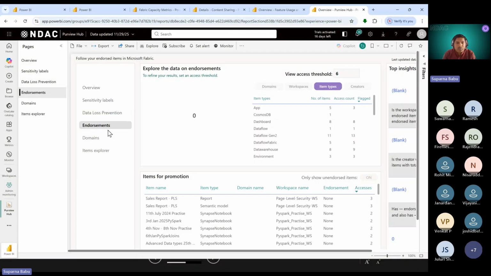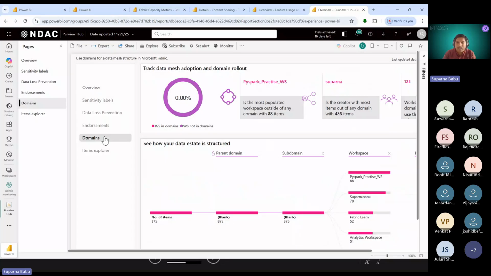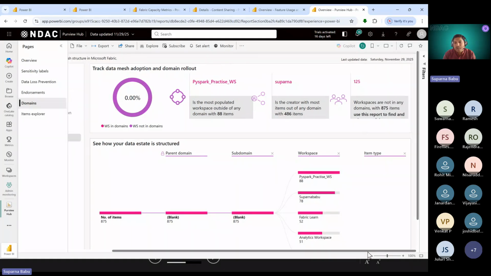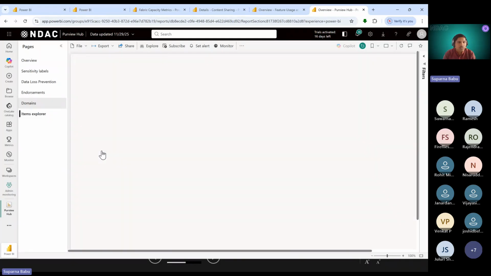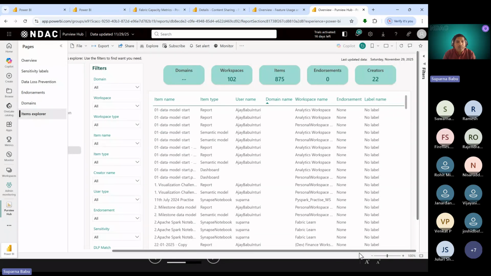So what are the apps, Cosmos DB items? Here if you see the access endorsement, in real time you will get everything here. Here they also mention this decomposition tree, which workspace, subdomain and item type. So a lot of options are there. Now I can find all the details here.